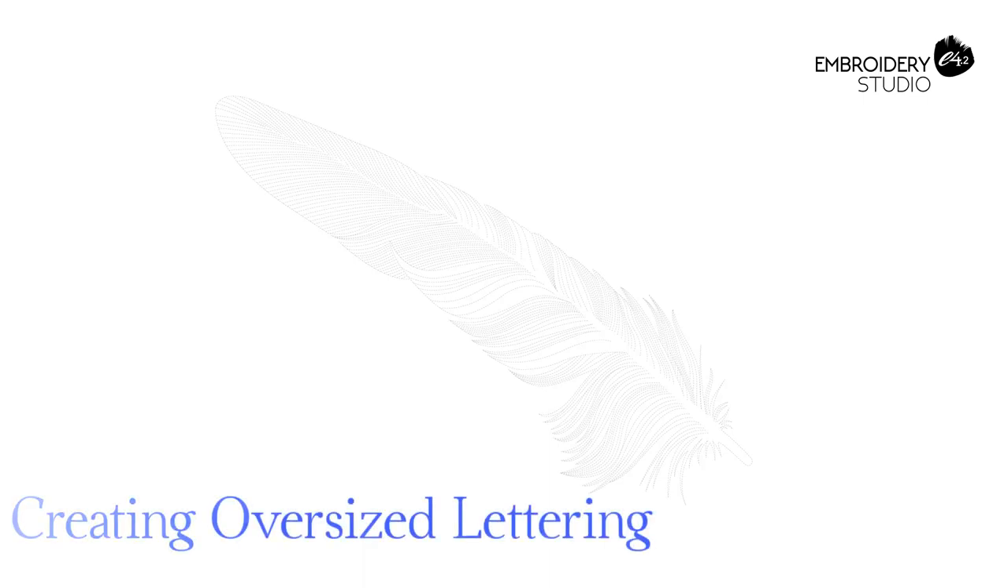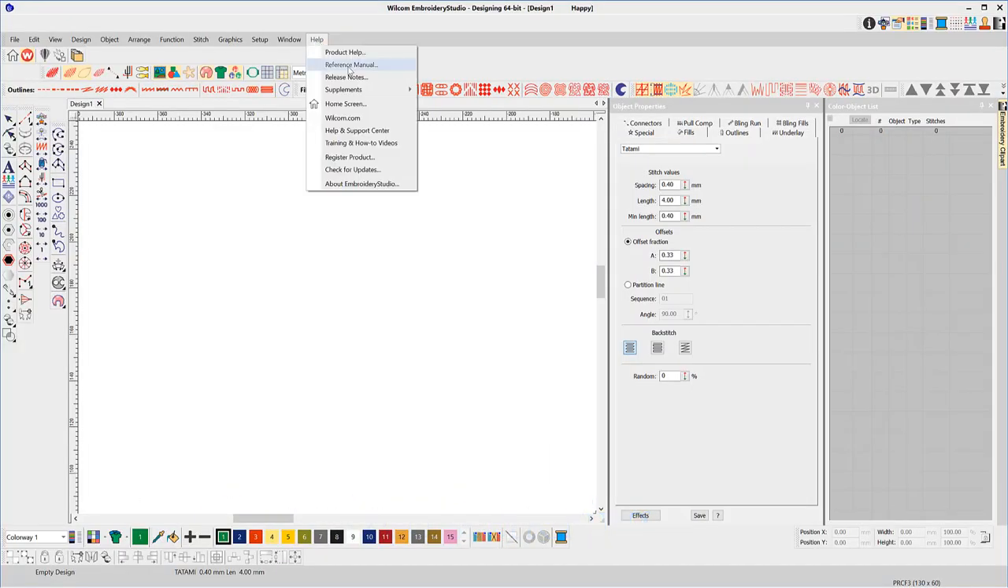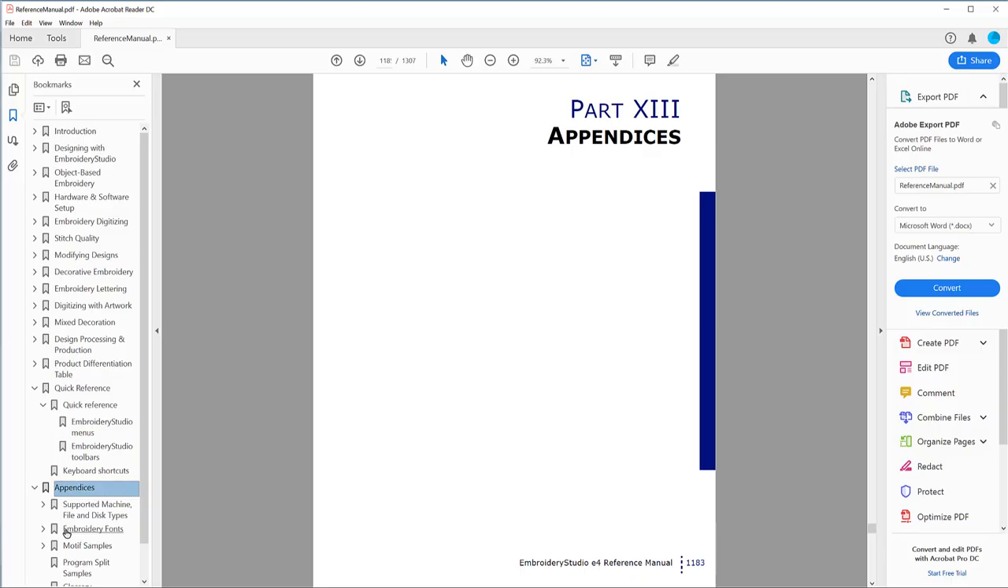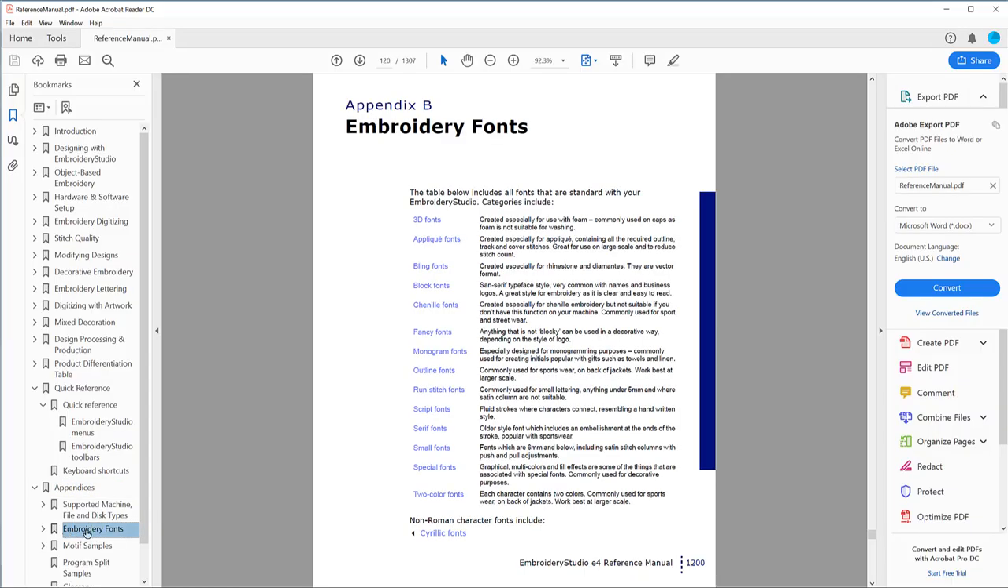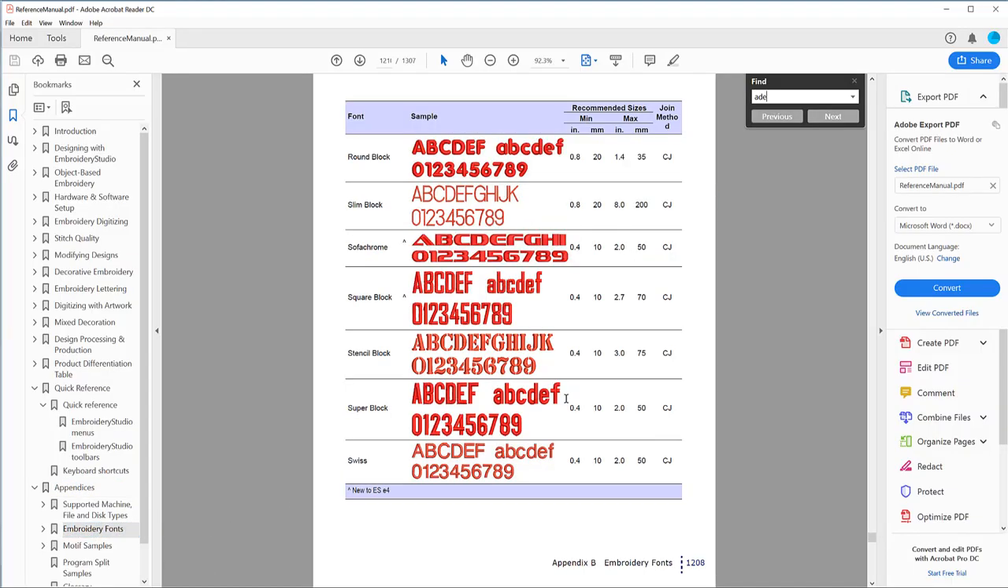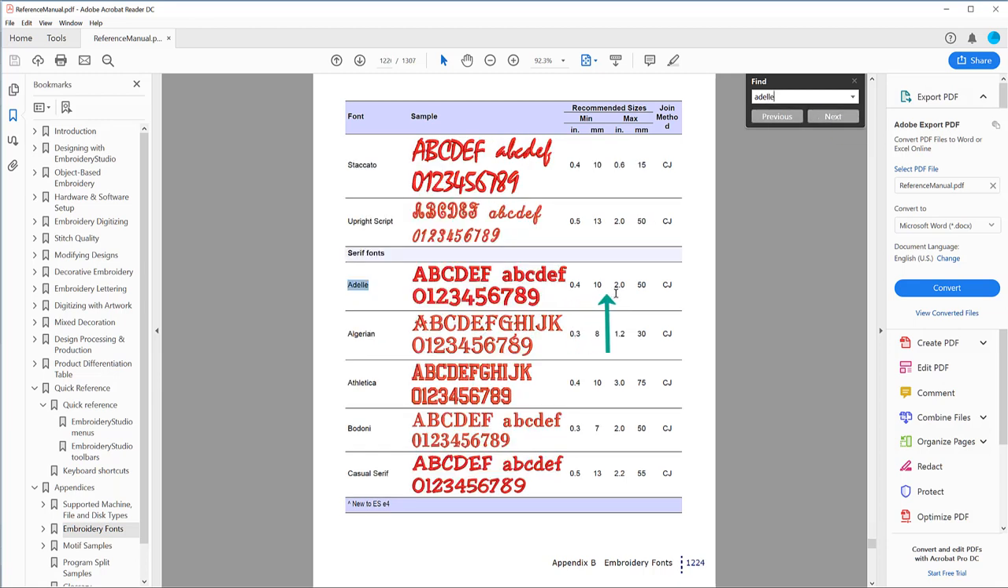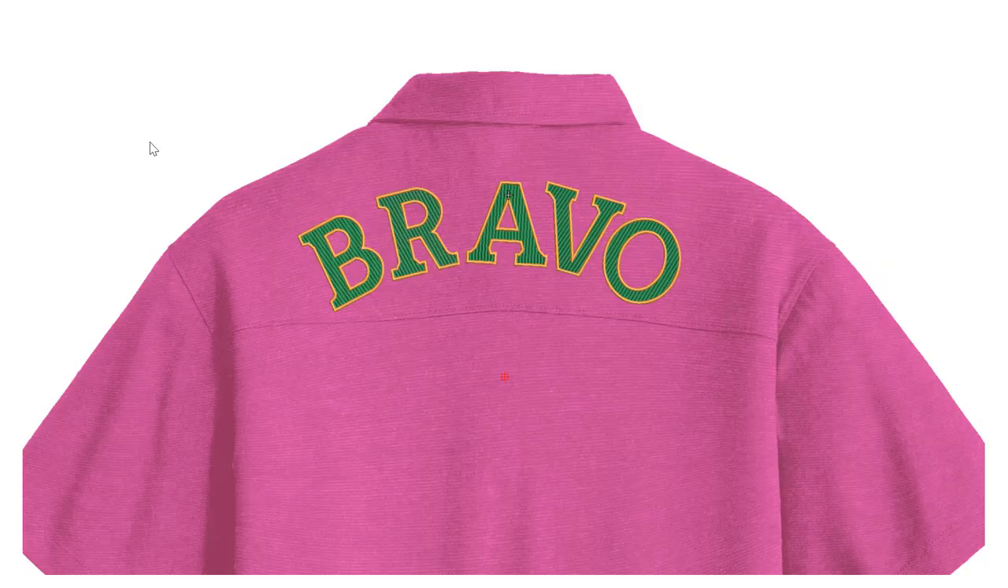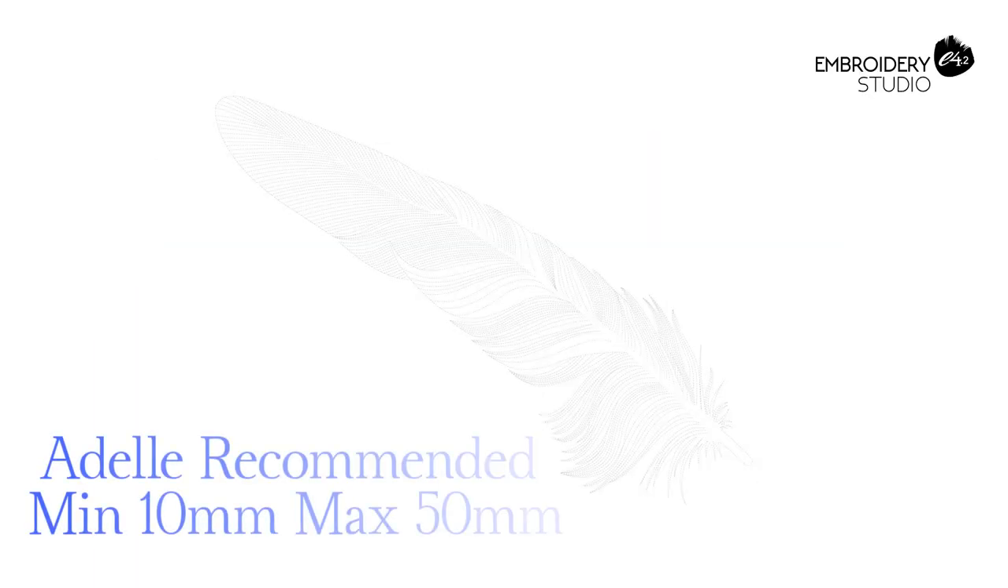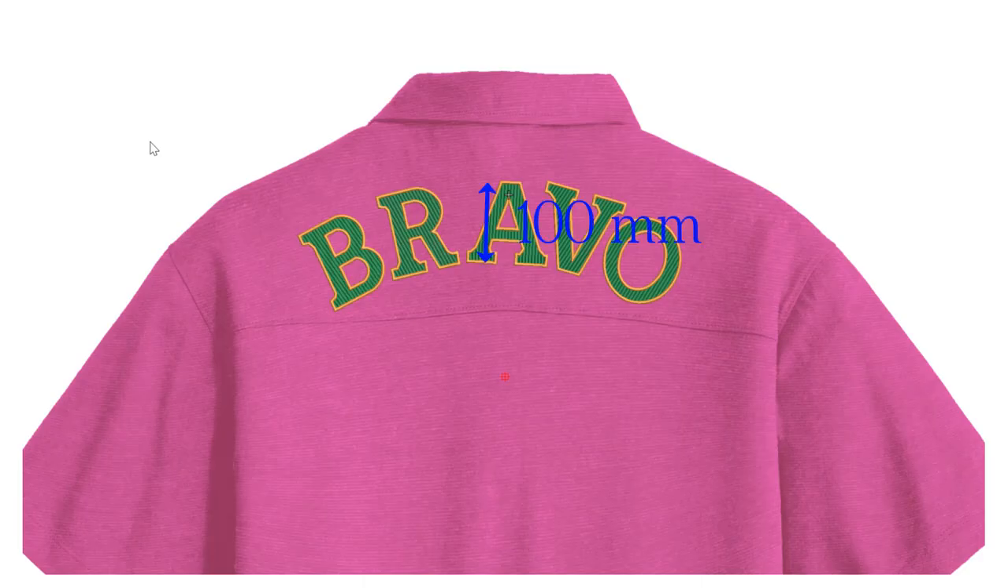Creating oversized lettering. All fonts have a recommended maximum and minimum size, which is listed in the manual. There will be times when you will have a need to create lettering at a larger than recommended size. In this example, I'll create a Delft font lettering at 100 mm.